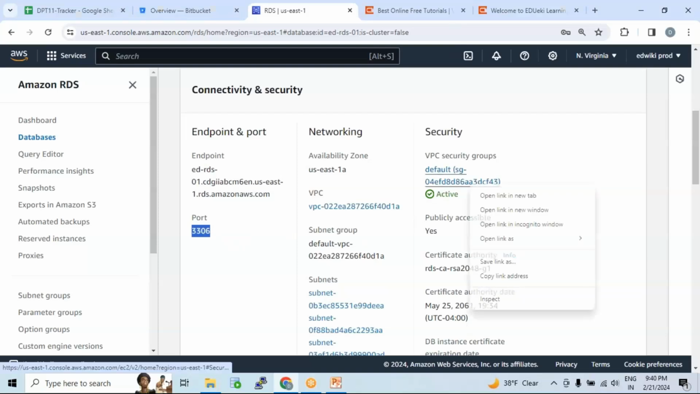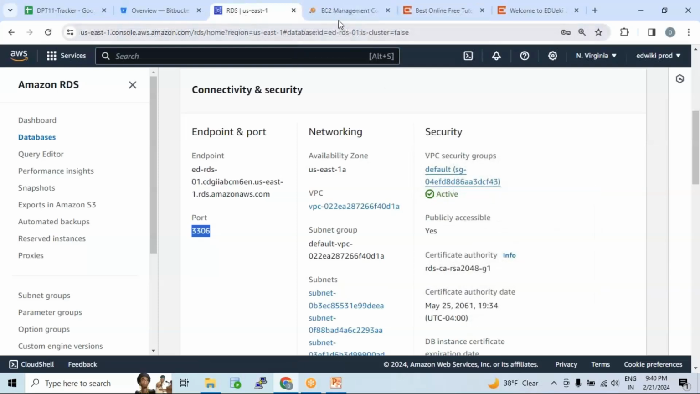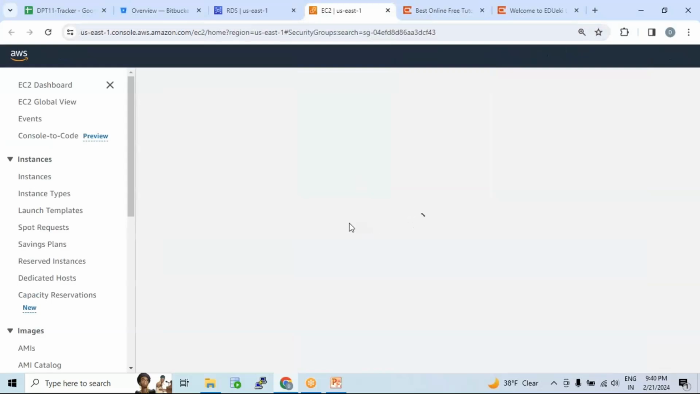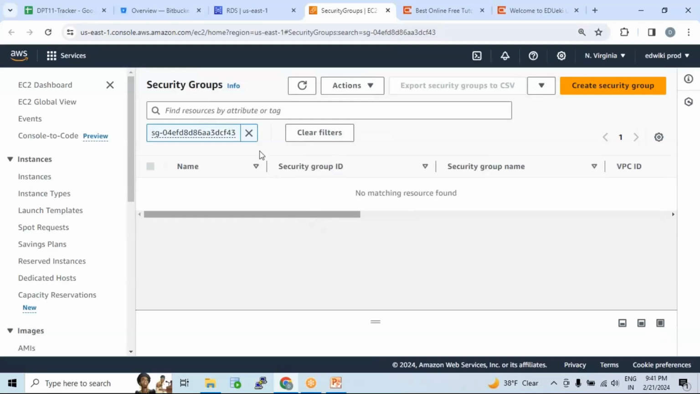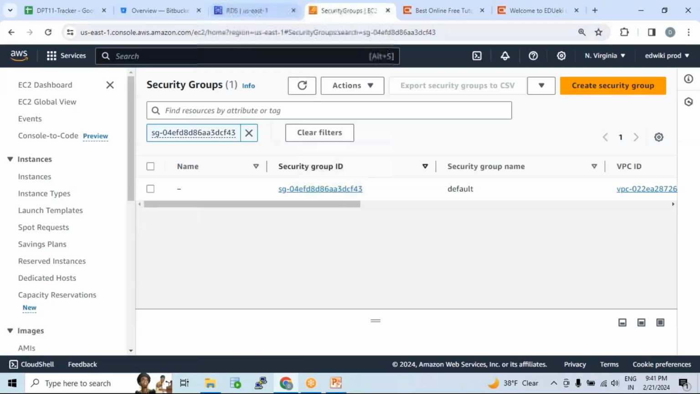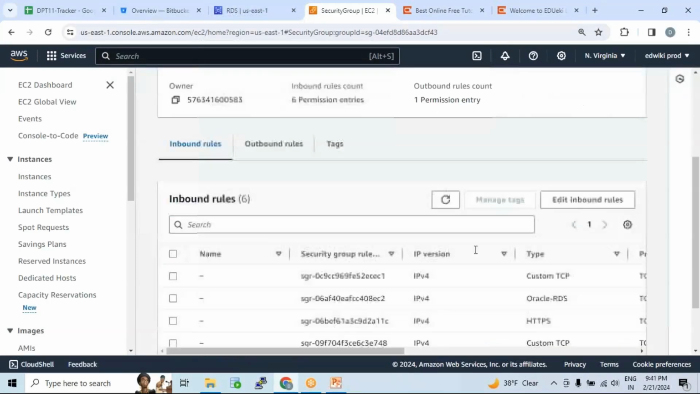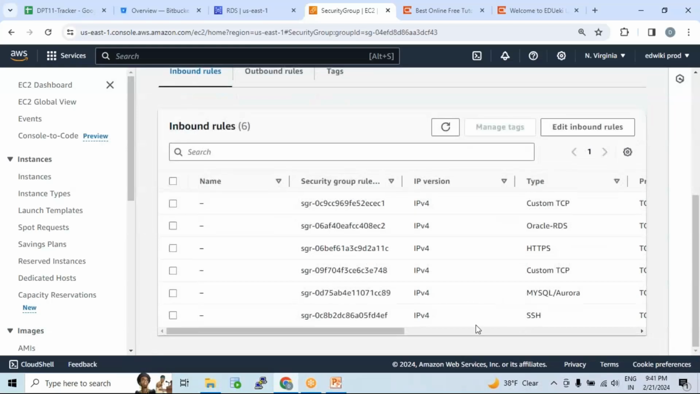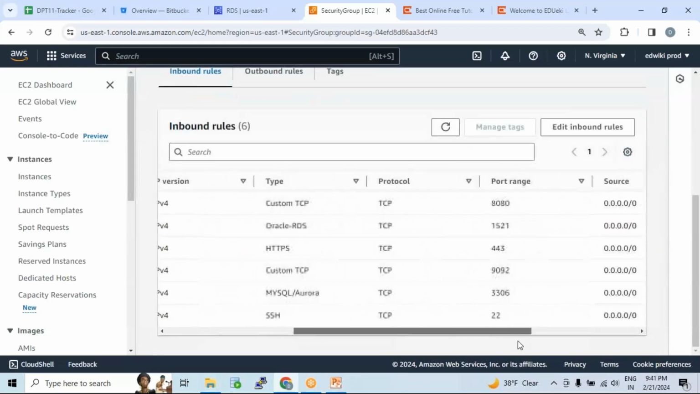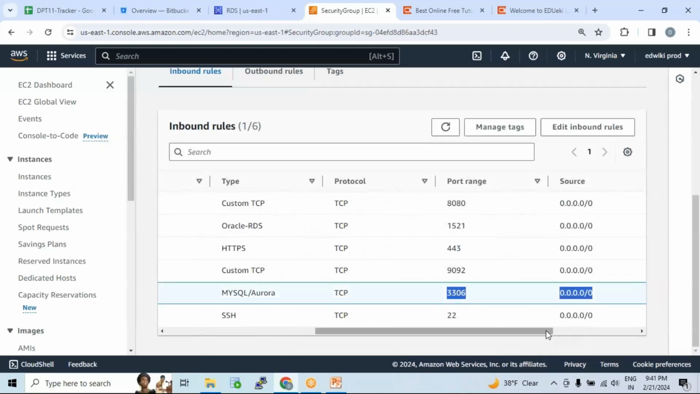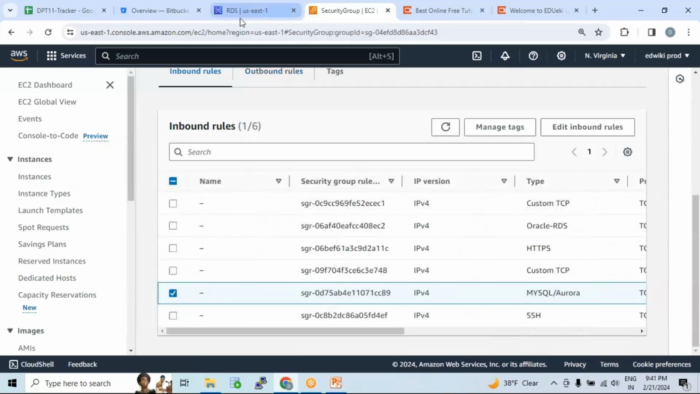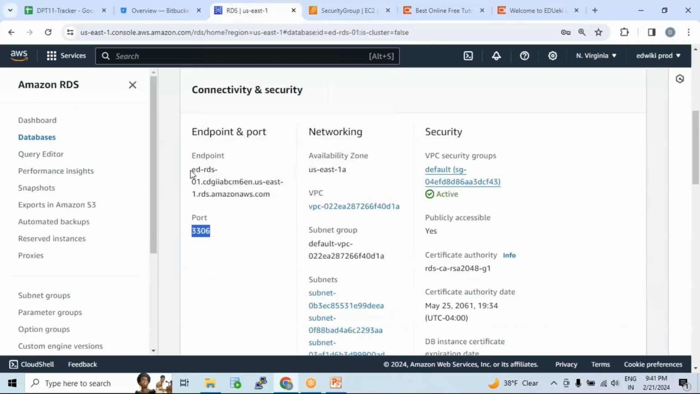So let me go to the security groups just to see whether the port number is allowed. So I just look at this. Yeah, I can see that port number 3306 is currently allowed. So I'm good. Now let me copy this endpoint.